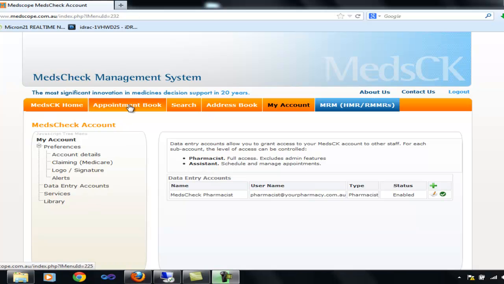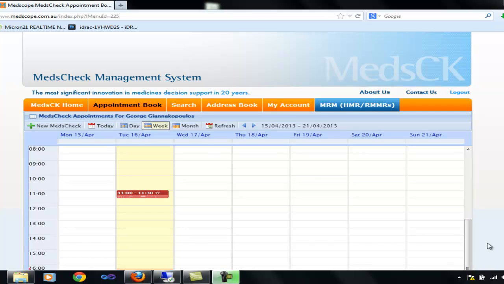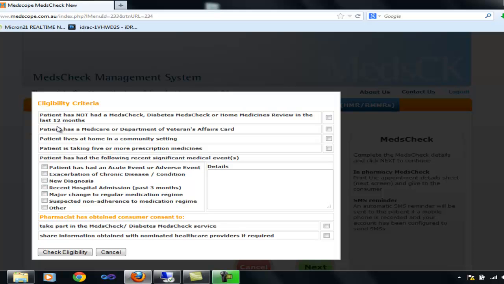Okay, now for our first MedsCheck. The appointment book is the main working screen. To conduct a MedsCheck walk-in, click on the New MedsCheck button, which bypasses the scheduling process and goes straight into the MedsCheck interview. For our example, however, we will schedule a future appointment.